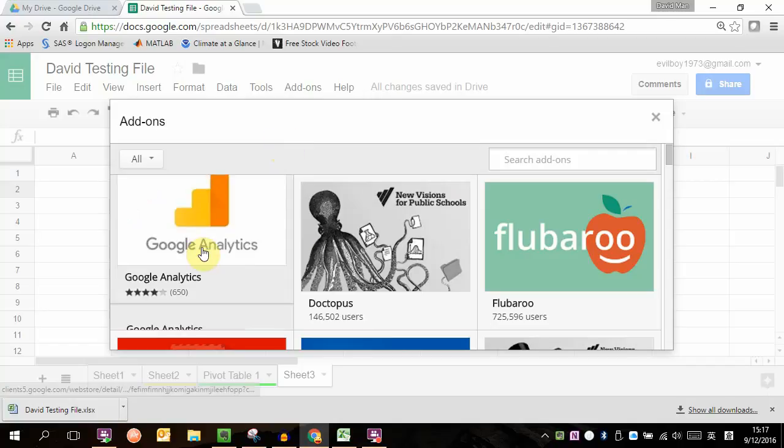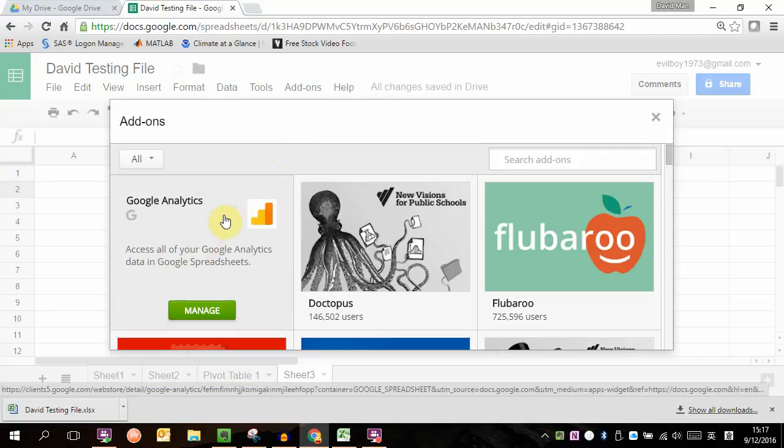Do you know what Google Analytics is? Google Analytics lets you access all of your Google Analytics data in Google Spreadsheet. Do you know what Google Analytics is? This may be useless to you, okay? I just want to introduce it, because Google Analytics is very, very useful in IT.